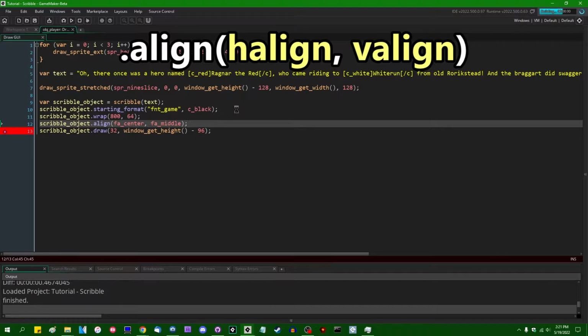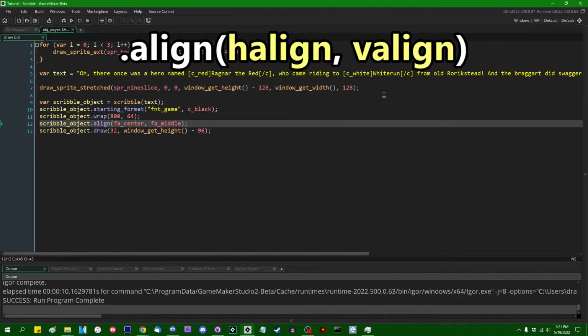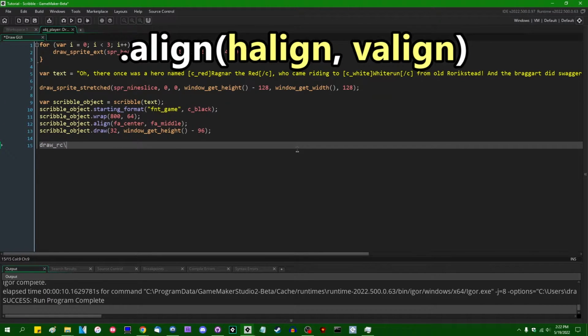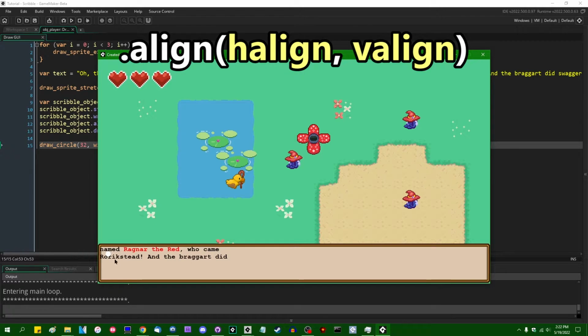And this is going to cause the text to be aligned to the center horizontally and the middle of the text box vertically. If I were to draw a circle at the position where we're drawing the text, we will see exactly where the text has its origin. Let's make the radius something like 8, and outline is going to be set to false. We're going to draw a filled circle, and this is going to allow us to see the origin point of this text, where that white circle is, see?